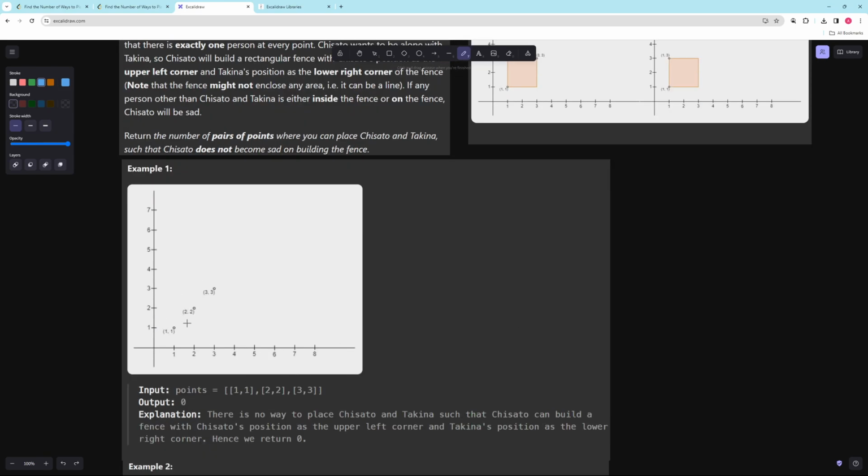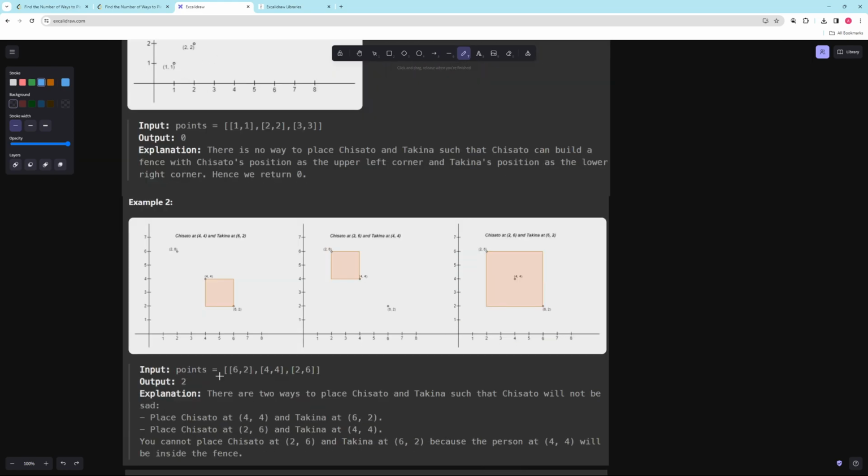So here are the points. Using these points, we can't build any rectangles where one of the points is the top left and one of the points is the bottom right, because if we use 2 of the points, it'll always be something like this, where the points won't be top left and bottom right, they'll be bottom left and top right. So there's nothing here.